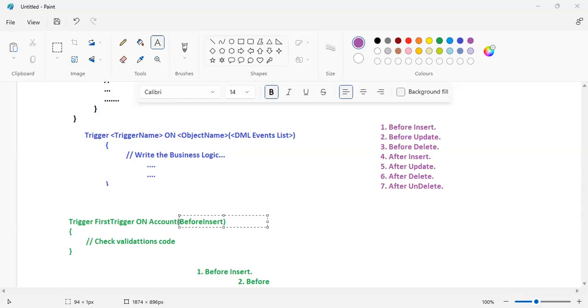So if you take an example, let's take a trigger, lead trigger on lead before insert, and we will be writing the business logic for that particular before insert operation. The second one is before update. This event will fire the trigger before updating the record in the object.